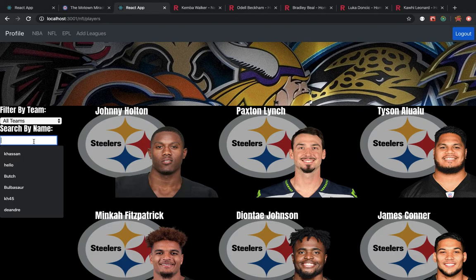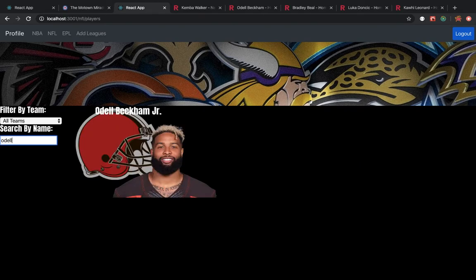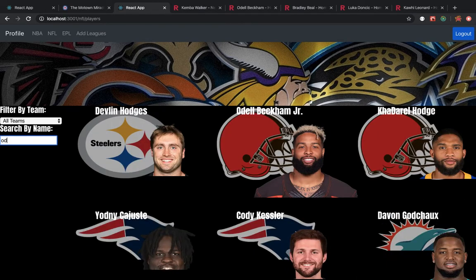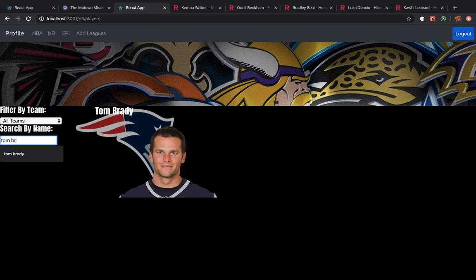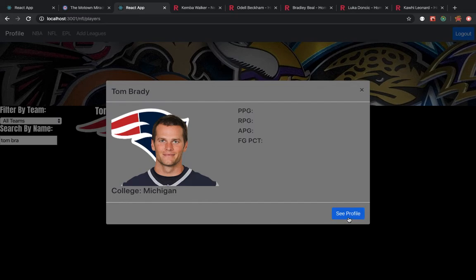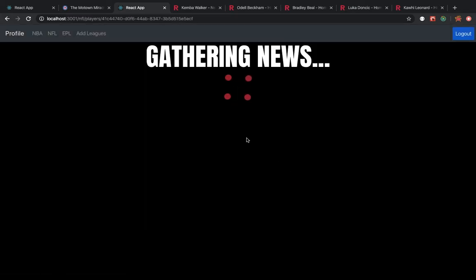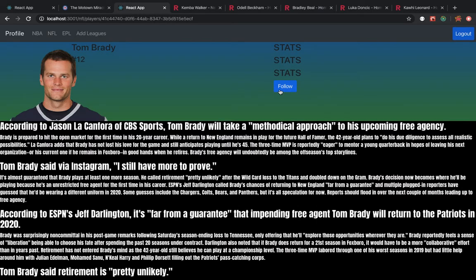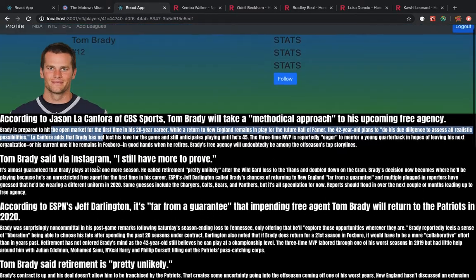Let's say we're a fan of this particular player. We want to see what this player is up to, so you can see his profile. Again, it's scraping the news from a third-party website. And according to the news, Brady is prepared to hit the open market. So this is again up to the day news on the player.